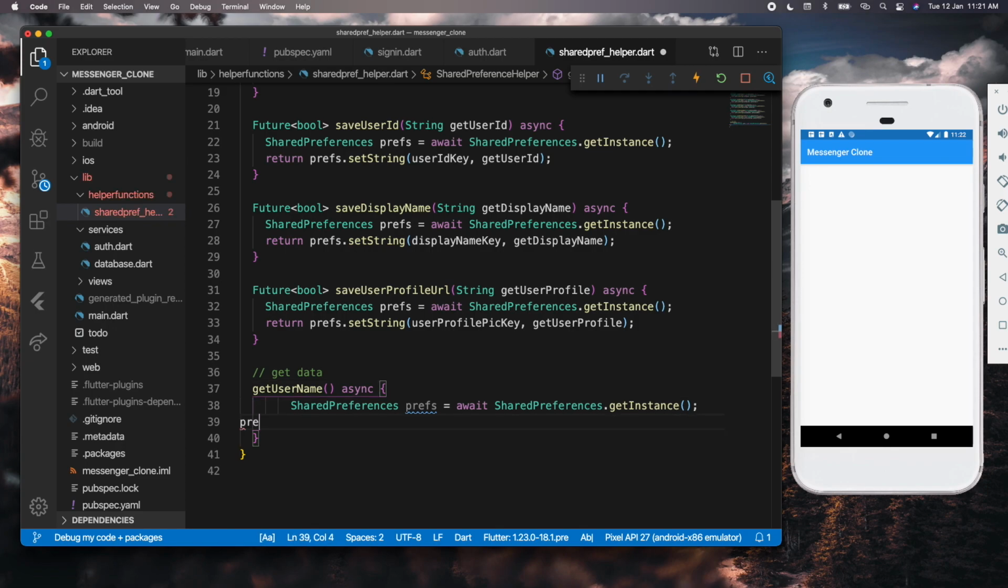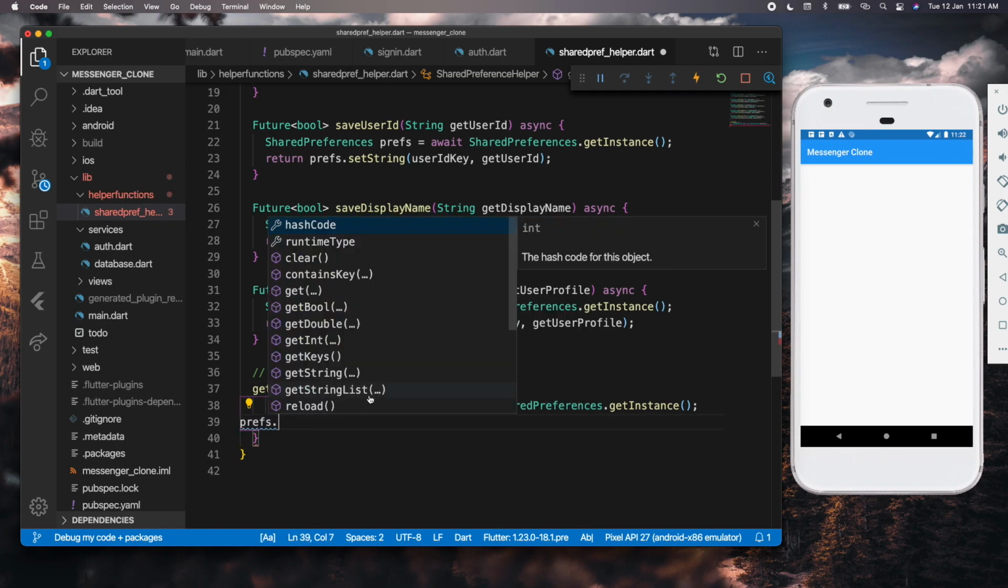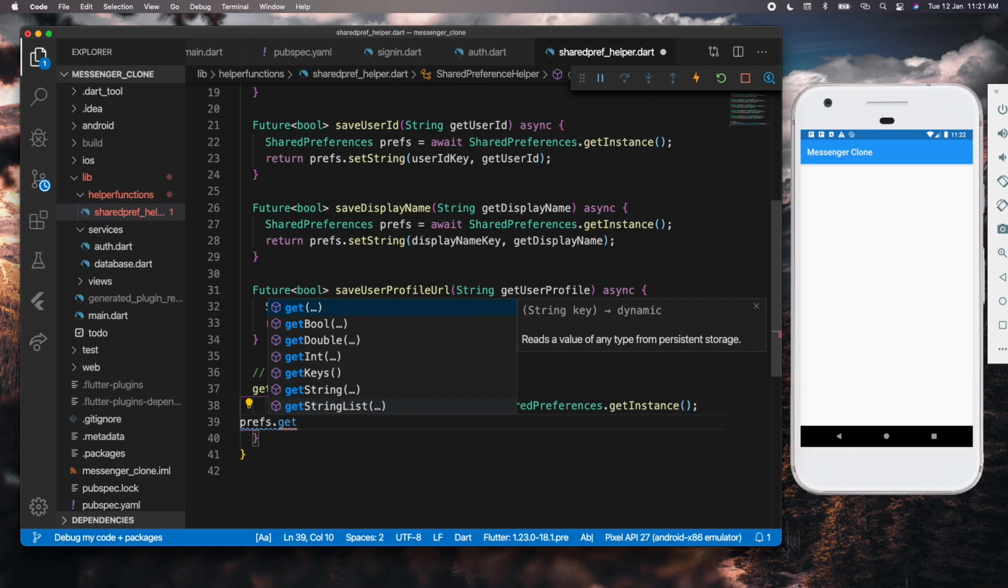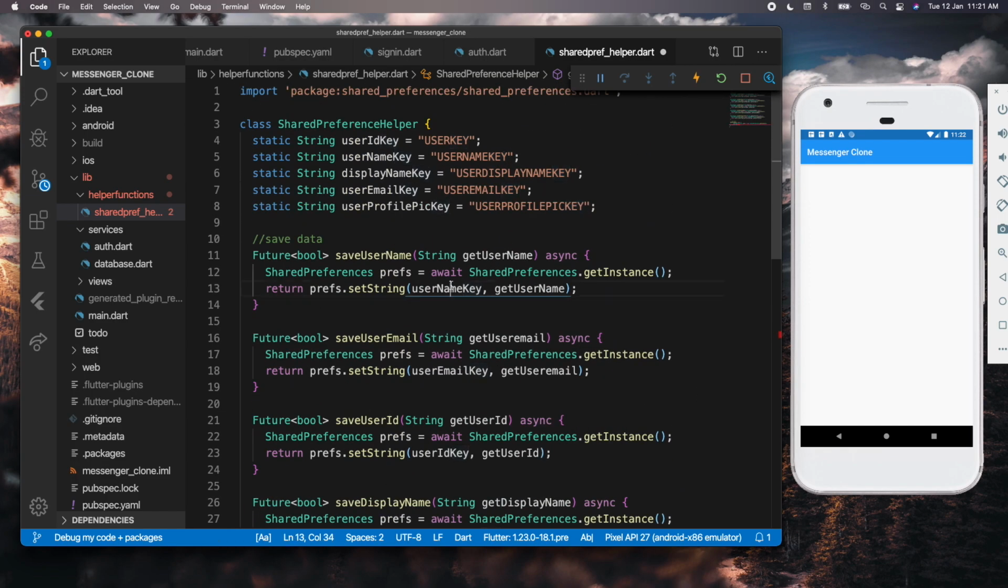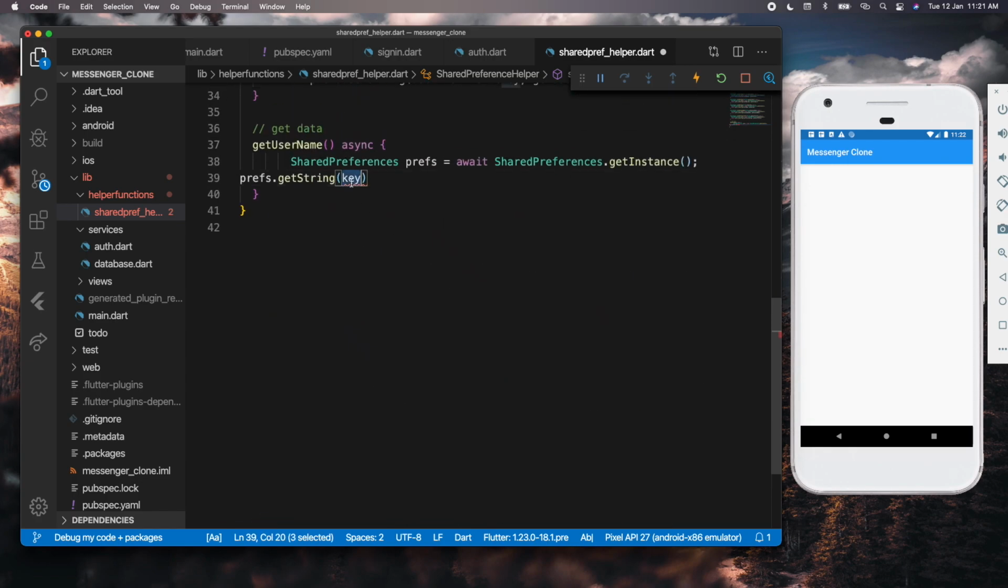Now I'll say preference dot, what do we want to do? We want to say get string, right? Because we are getting a string value. What is the key of it? Well, key is username key, and there you have it. You have provided the key, and now you have the value. Now of course we need to return this value, so that once we call this function, we can use the value which we are getting from it.